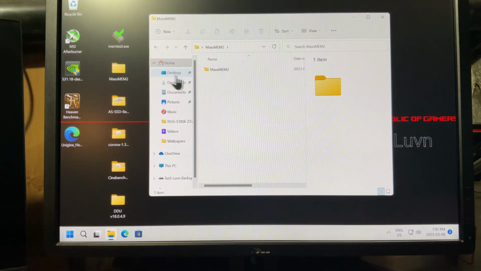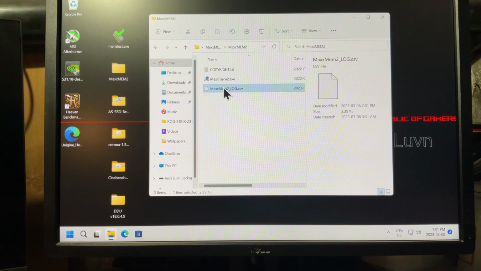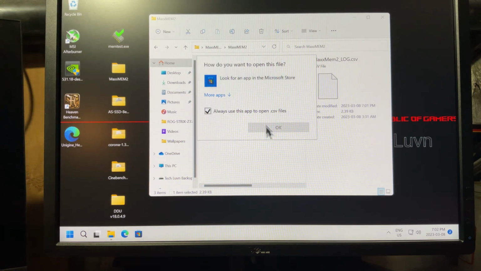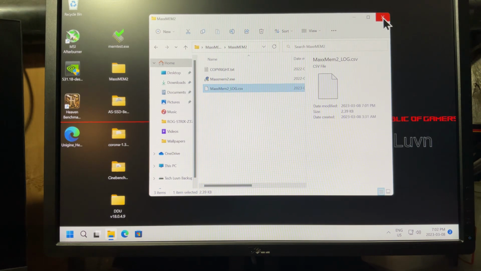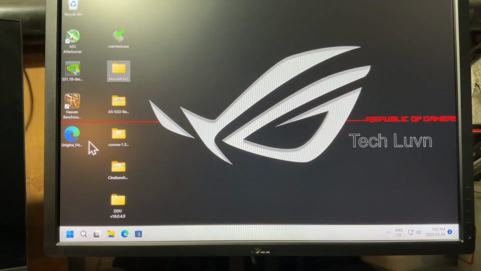I'll just show you that log. This is the log here. Oh, I don't have anything installed, unfortunately. Can't look at the log, so I don't have OpenOffice installed right now.